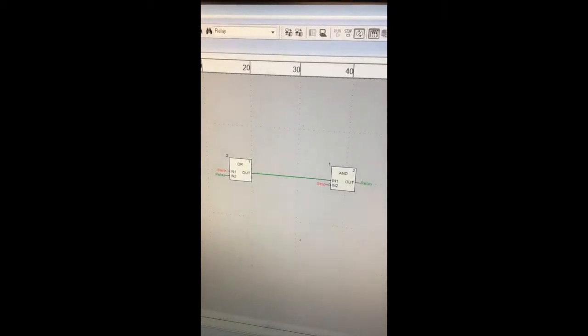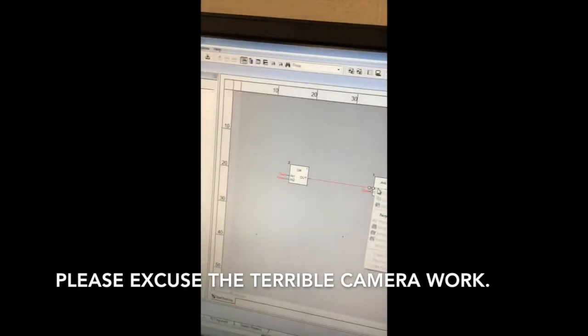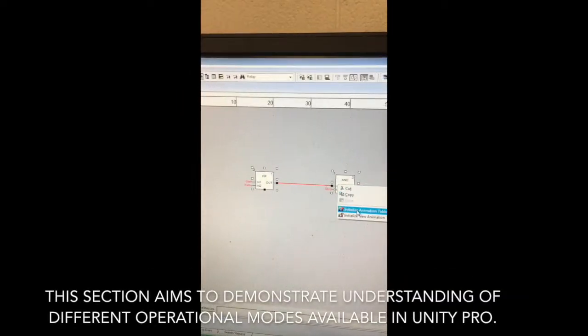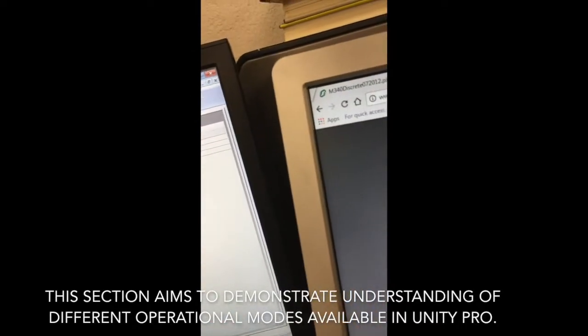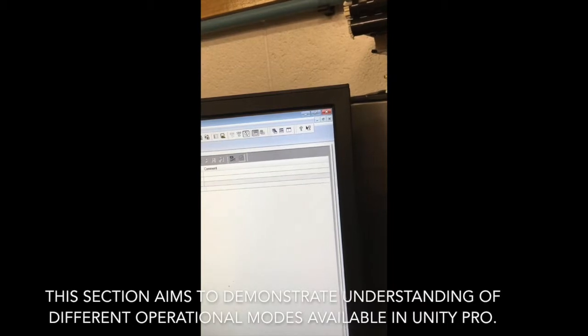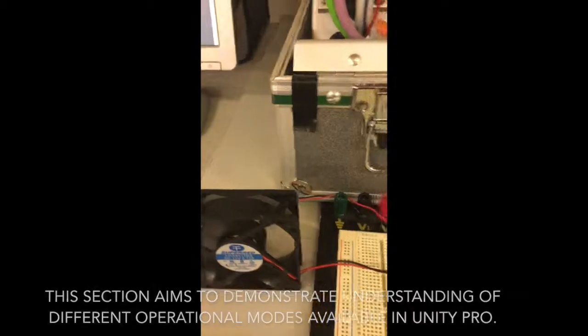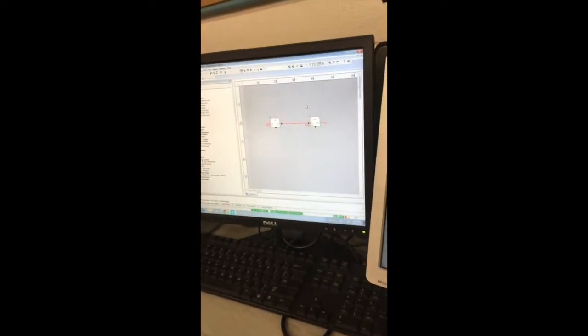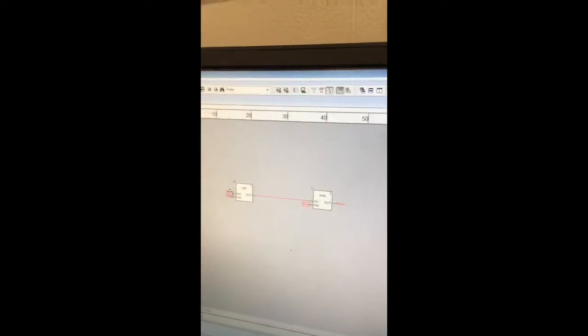On, off, and we can also force that in Unity Pro by creating an animation table, and we can force start to on, which as you can see forces our display light on and our fan on. Now let's force that back off, and we can force our stop function, and we'll force that back to 0. Quit out of that. Or if we wanted to, we can force the function from here.